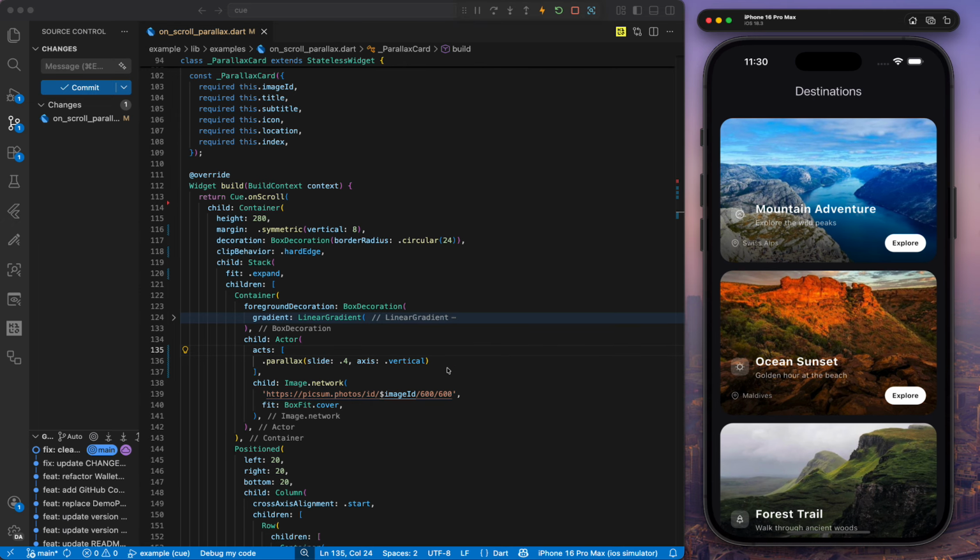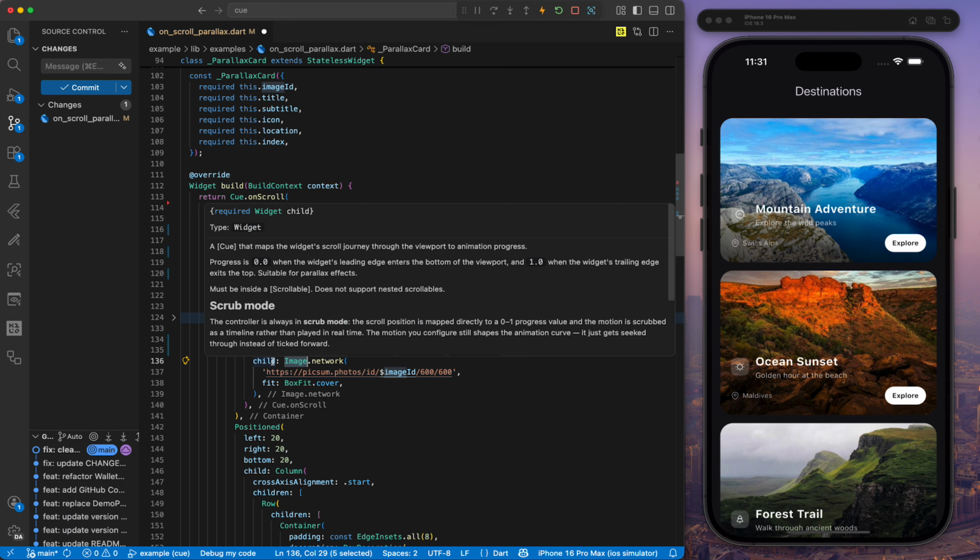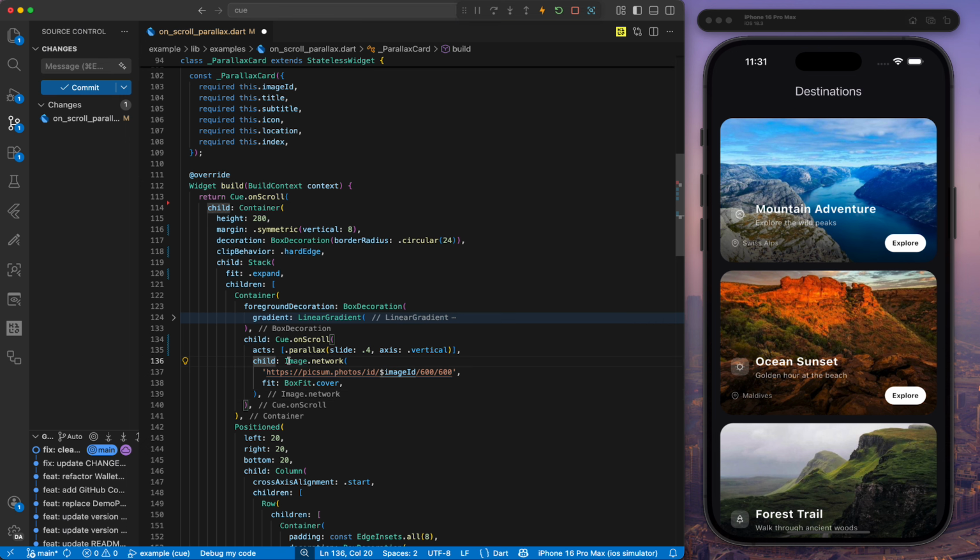All right, let's add one more thing. By the way, this is all you had to do. Just wrap the whole thing with a Cue.onScroll. If you're just happy with the parallax, you can just go Cue.onScroll here, and that's it. So you just achieve the parallax effect in 2 lines of code, right? You can feed acts directly to the Cue.onScroll, but that's basically the same as wrapping this inside an actor. This is what it does internally. It wraps this child with an actor, right?